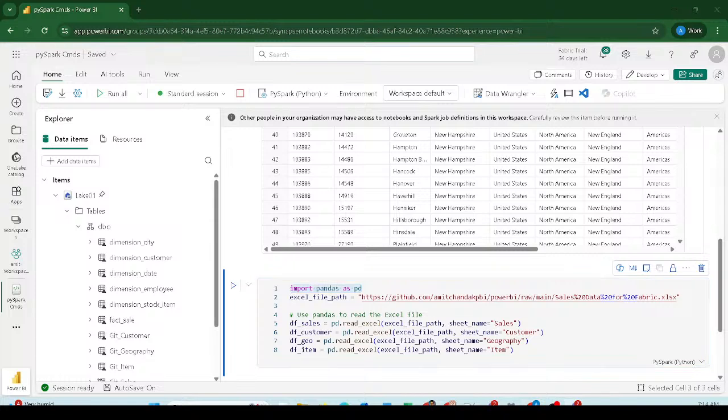And those who have taken the Medium link, all these instructions are also given on Medium. Then the second thing is I need the Excel path. This is the same GitHub path if you see: https://github.com/Amit Chandak/PBI, Power BI, raw, main, sales data for fabric, with a percent 20 meaning a space. So this is the path. All of you can use that.